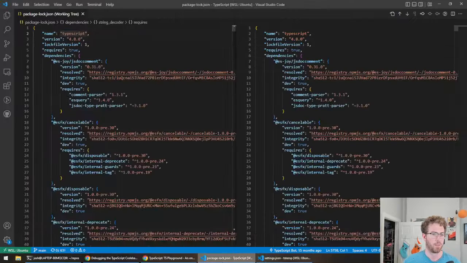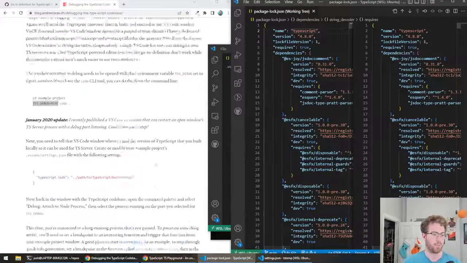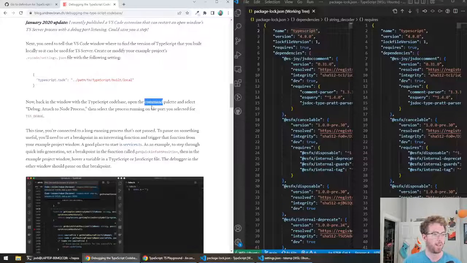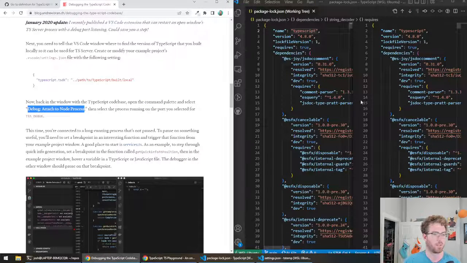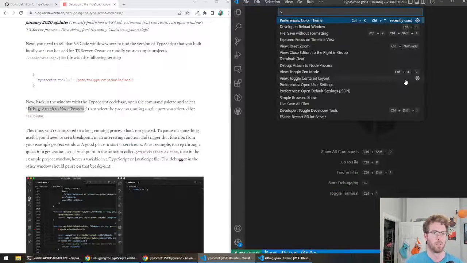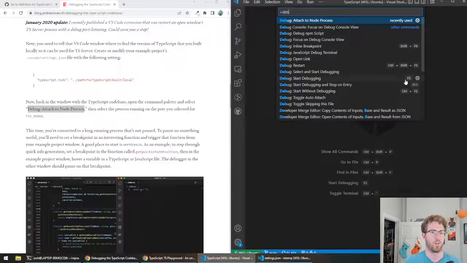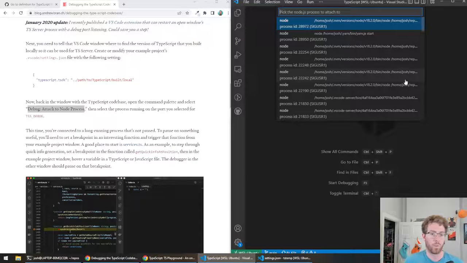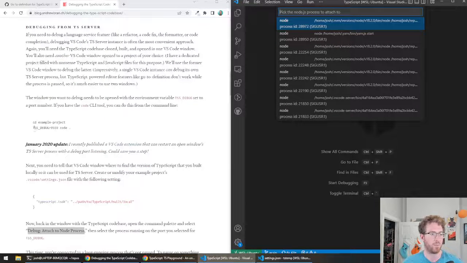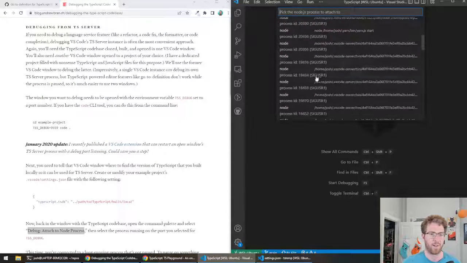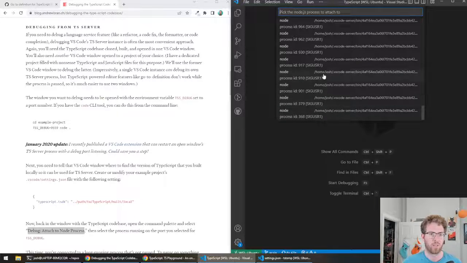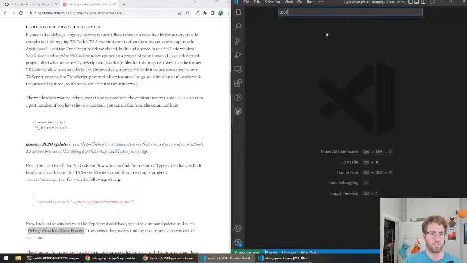Cool. So back in TypeScript, open the command palette and select Debug: Attach to Node Process. One of these fine fellows should have the port that I used, which is the same as the blog post, 9559. We can scroll down, or I think I should be able to search.